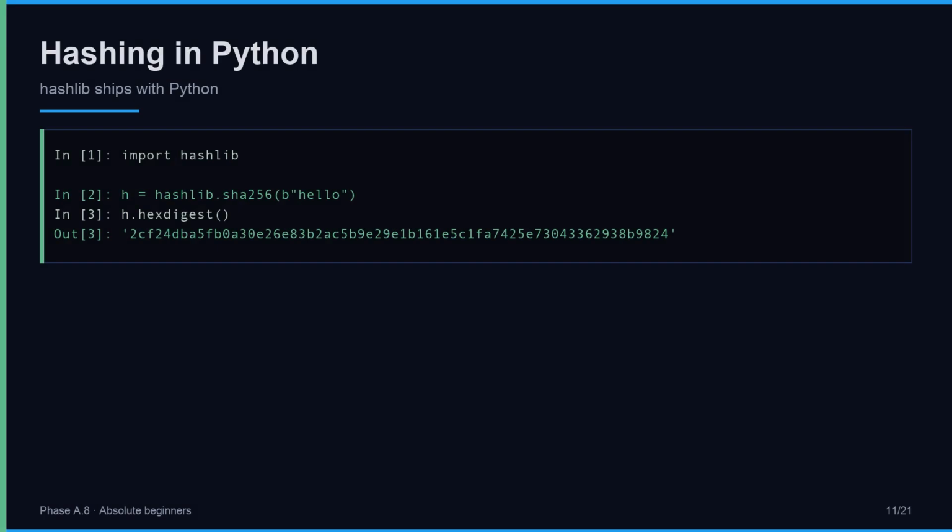Here is hashing in Python. You import hashlib, part of the standard library. Call hashlib.sha256 with the bytes version of your input.